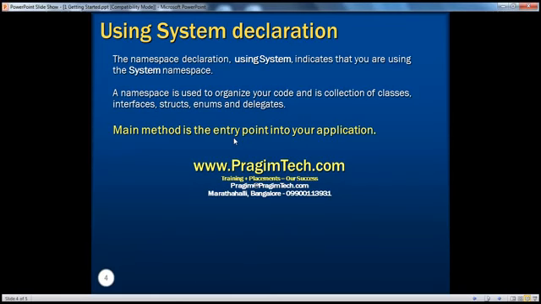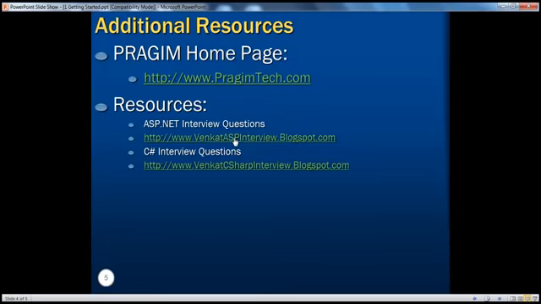The using System declaration indicates that you're using the System namespace. A namespace is basically used to organize your code, and it's a collection of classes, interfaces, structures, enums, and delegates. And the main method is the entry point for your application. So that's it in this presentation.